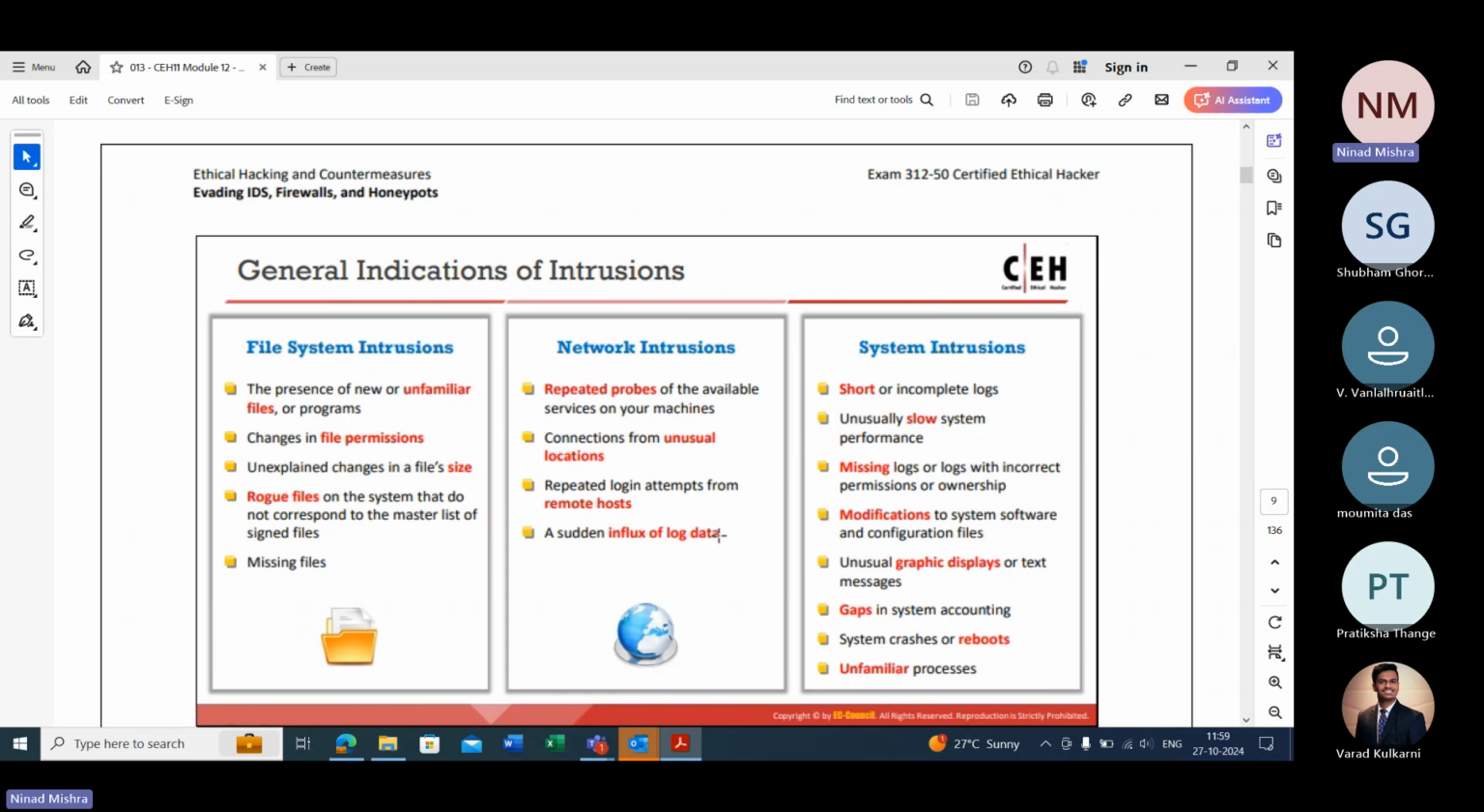Unusual graphic displays or text messages, an indication that you may have been infected with a virus as well. You see such kinds of symptoms. Gaps in system accounting, if your system crashes or reboots, or unfamiliar processes. So if you run your task manager and you see processes that are not related to any of the applications you have installed. So yeah, these are the indications.